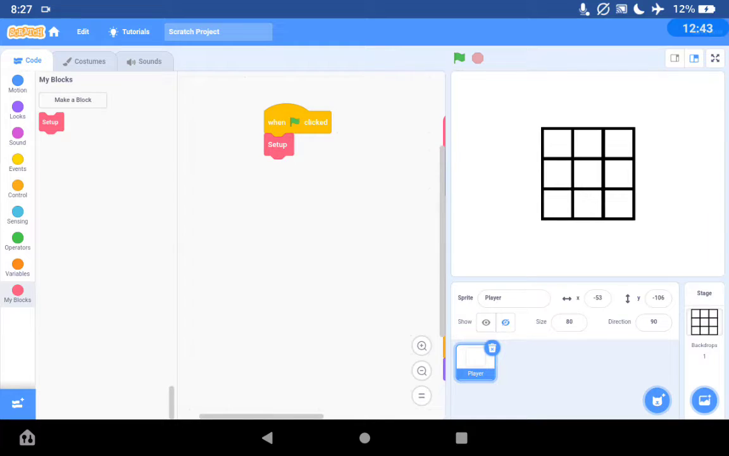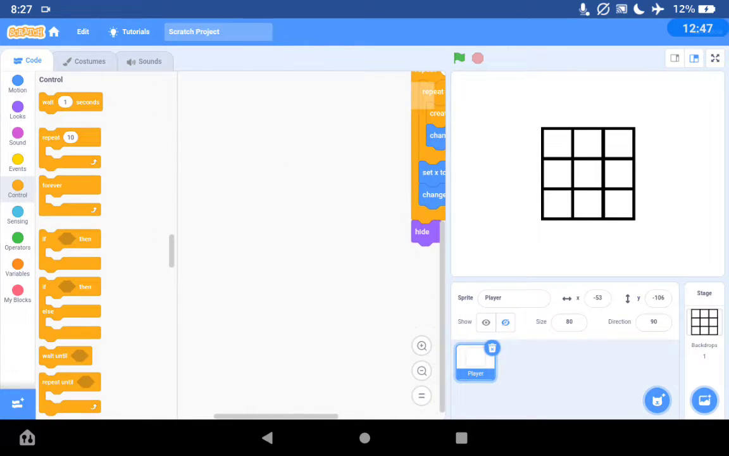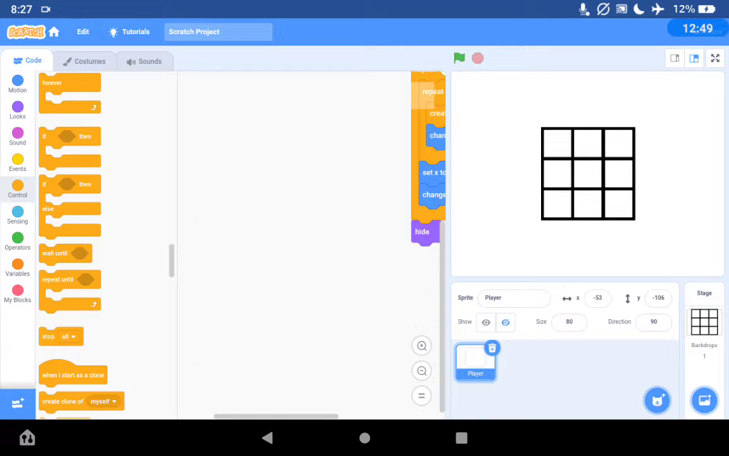Okay, so now that we got a setup block running, what do we do now? We need to detect if the person clicks it, and then we should change it, right? So when I start as a clone block, what you wanna do is basically check if the mouse pointer is touching the corresponding thing.